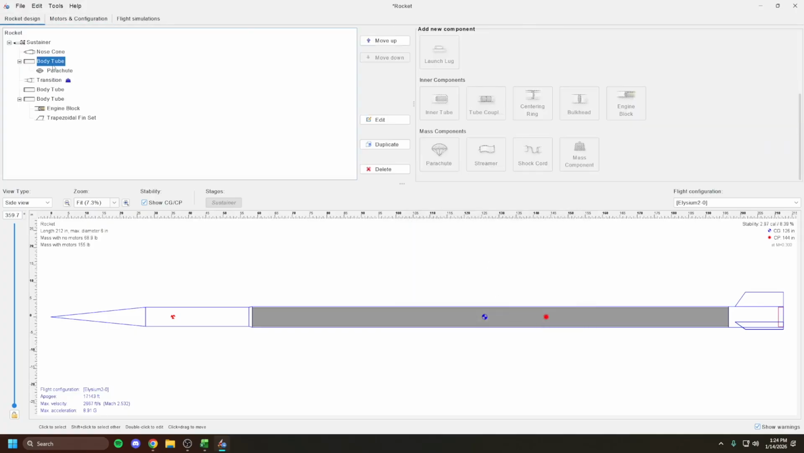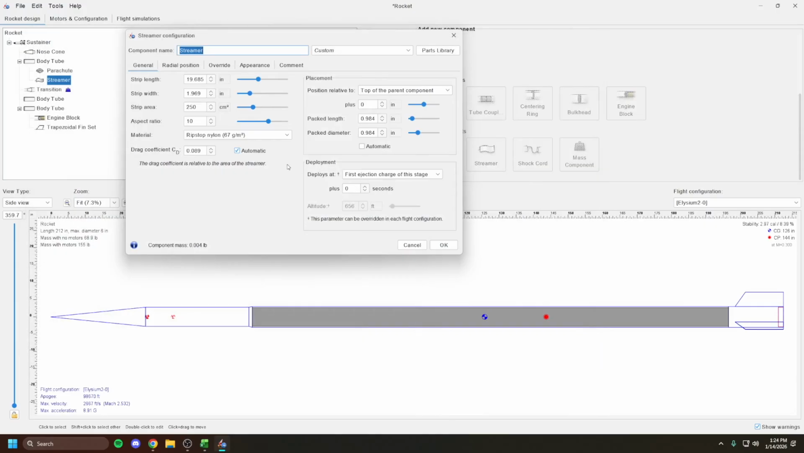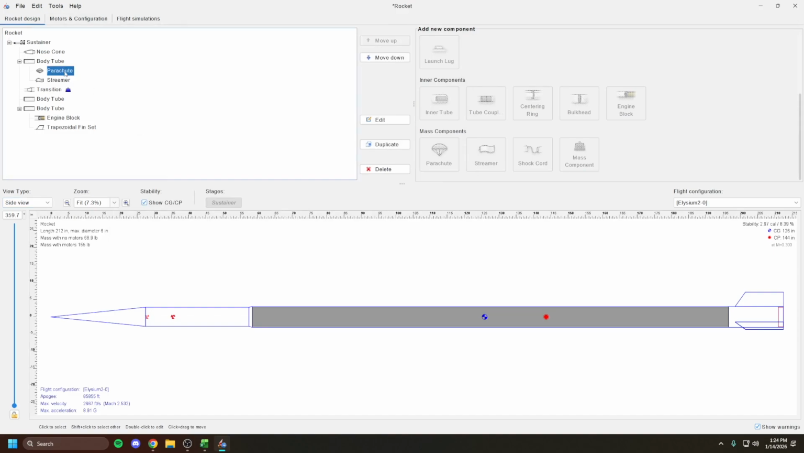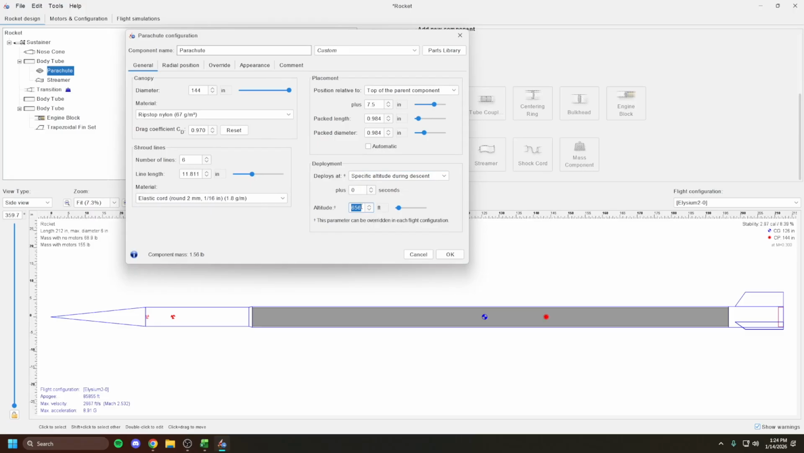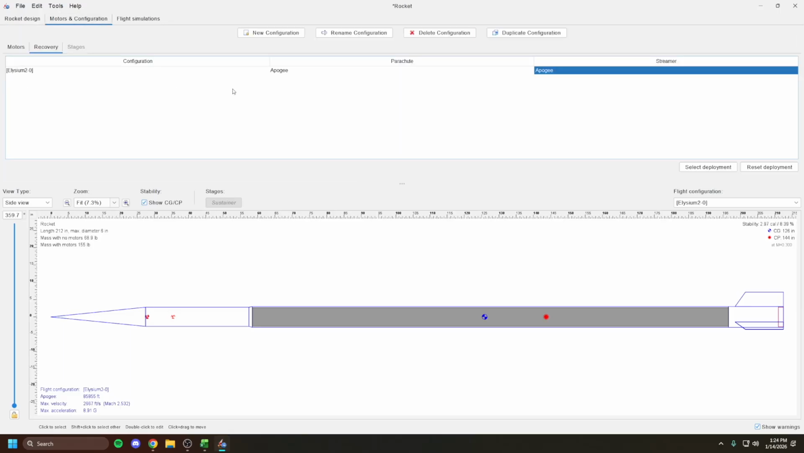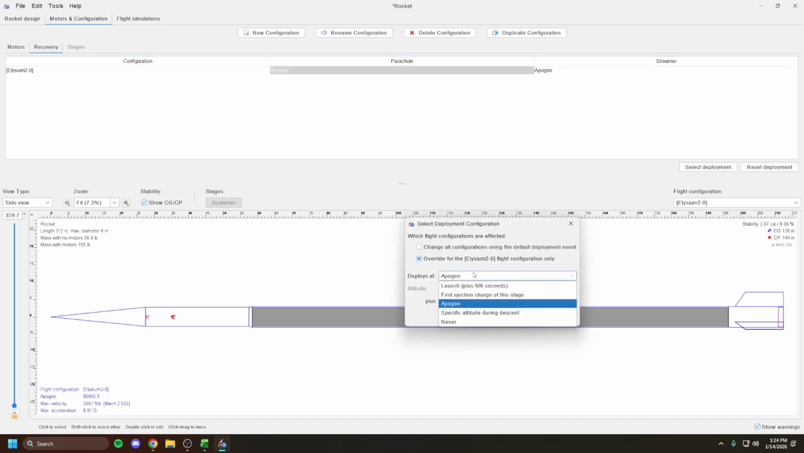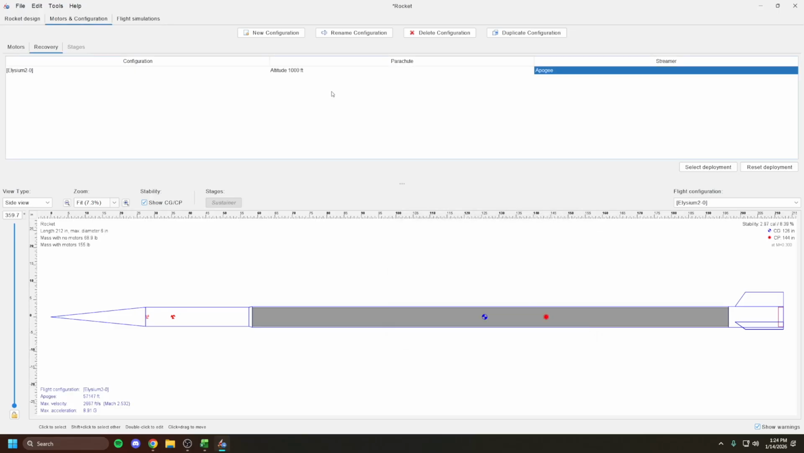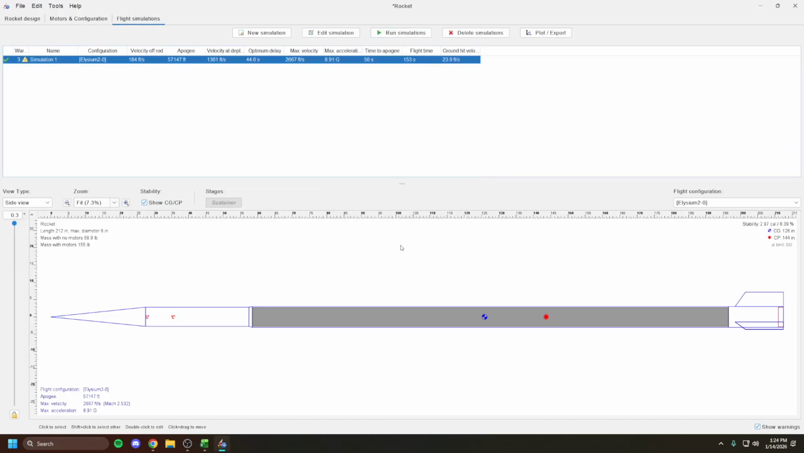So when you add another parachute, because I want a drogue chute, let's say, so this is a streamer, so I'll make it really long. And this one I actually want at apogee. But when I look at our parachute, now I'm going to want this at a specific altitude during descent. Let's say it's 1,000 feet above the ground, we deploy it. Okay, but now I go to configurations, and I have to change it here as well. So my streamer, I do want at apogee, but my parachute, I want at a specific altitude, which is going to be 1,000 feet.